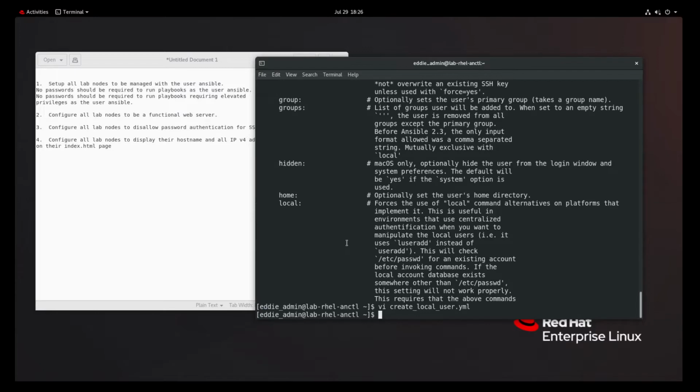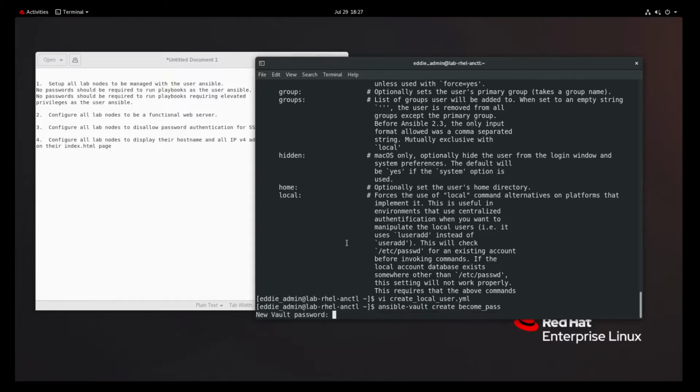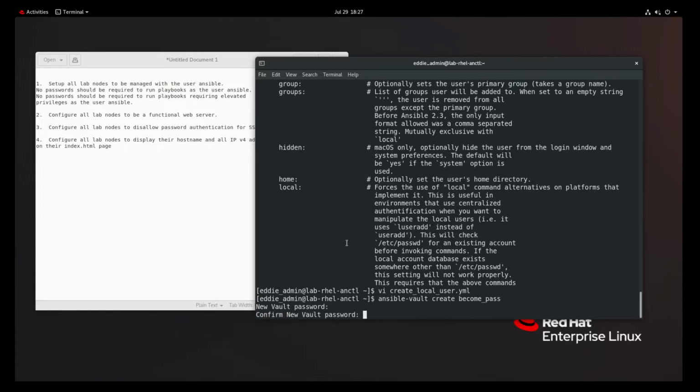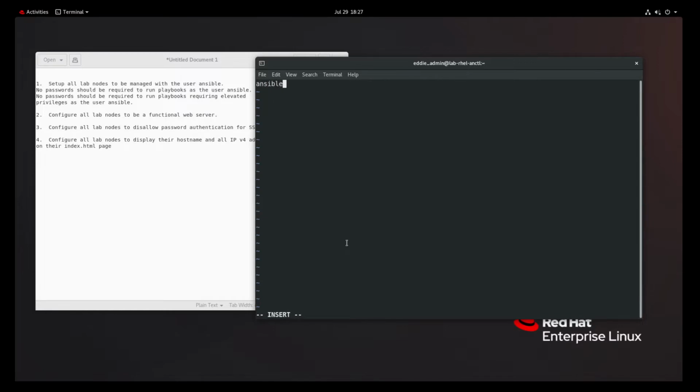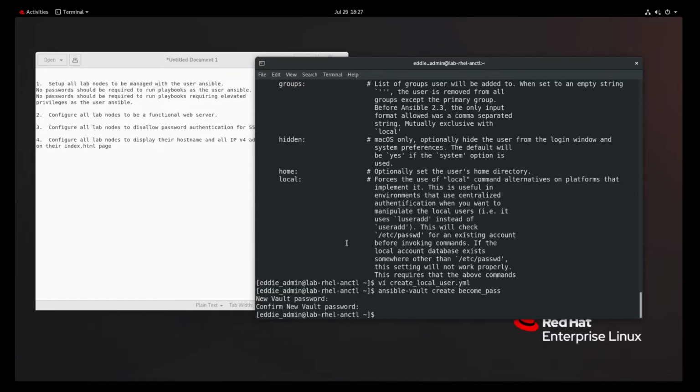So I'm going to use Ansible Vault to create my encrypted file. We called that become pass. I have to feed it a vault password here. And we're going to set a variable, Ansible become password. And we're going to set it to the super secret password of monkey123. All right. Save that.